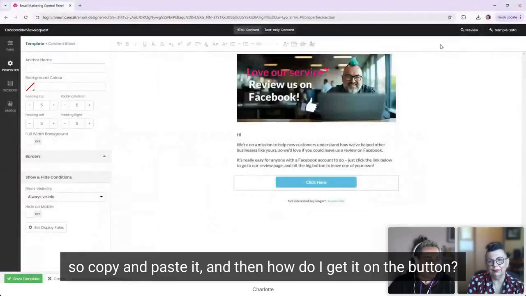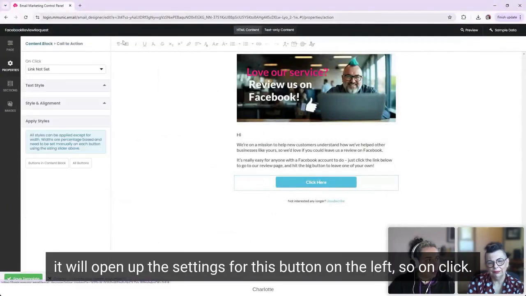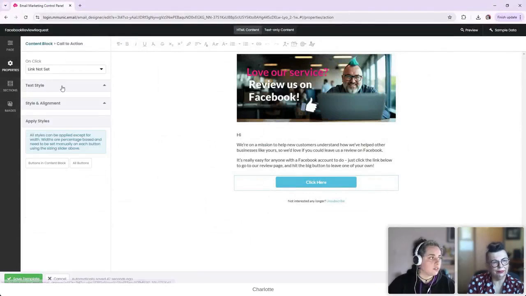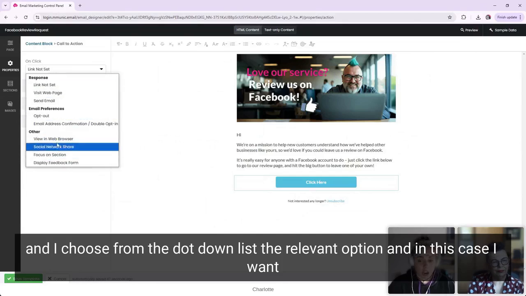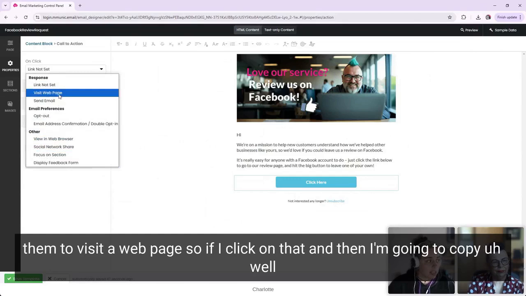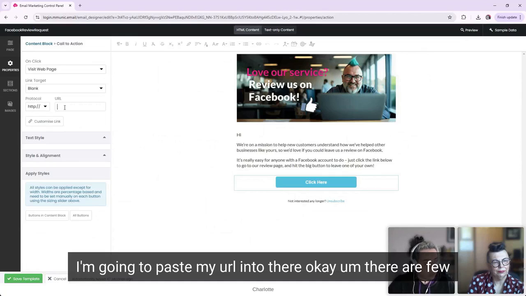And then how do I get it on the button? If I click on the button, it will open up the settings for this button on the left. So on click, I choose from the drop-down list the relevant option. In this case, I want them to visit a web page. So if I click on that, I'm going to paste my URL into there. Okay.